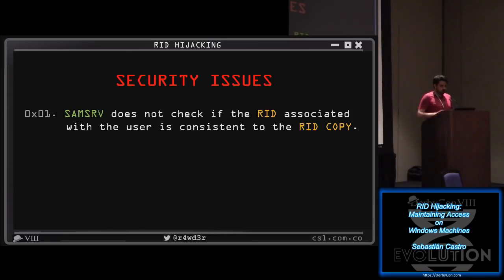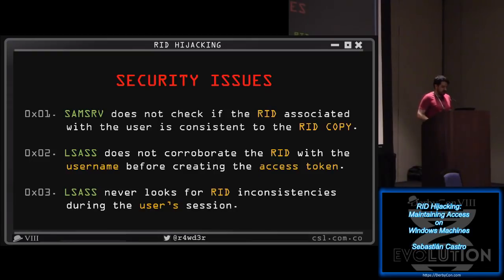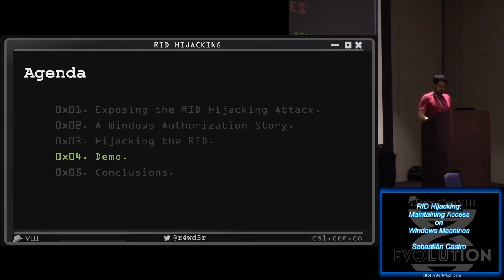So, these are the security issues. The first one is that the SAM server does not check if the RID associated with the user is consistent with this particular RID copy. The second one is that the LSASS does not corroborate the relative identifier with the username right before creating the primary access token. The third one is that the LSASS never looks for RID inconsistencies during the user session.